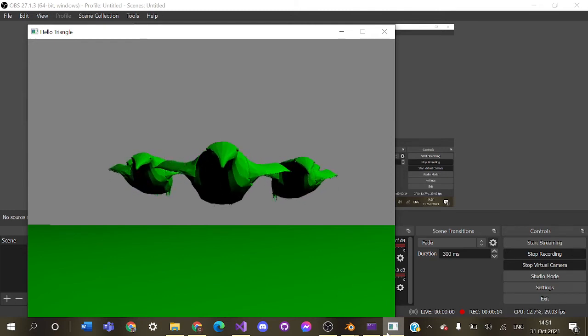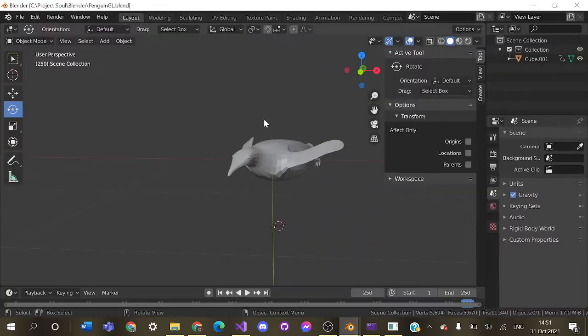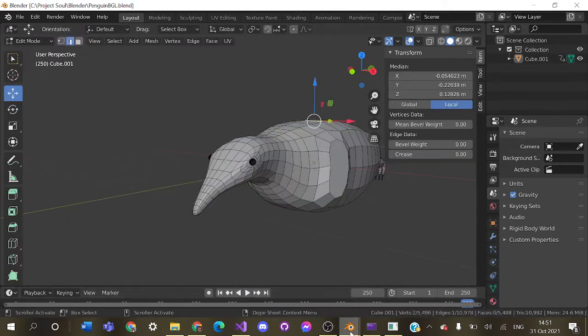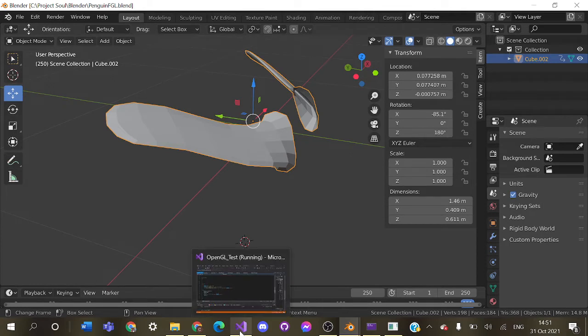So, for the model, I created a penguin. What I did was I created the single model here, and then I split it into two, the body and the wings, which will be animated separately through the hierarchy.